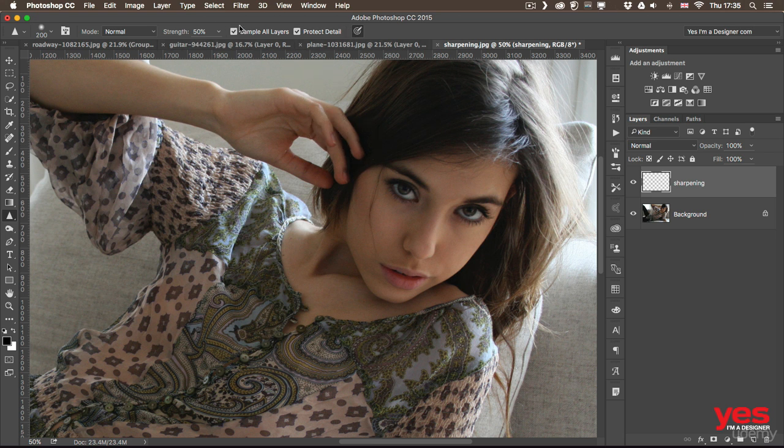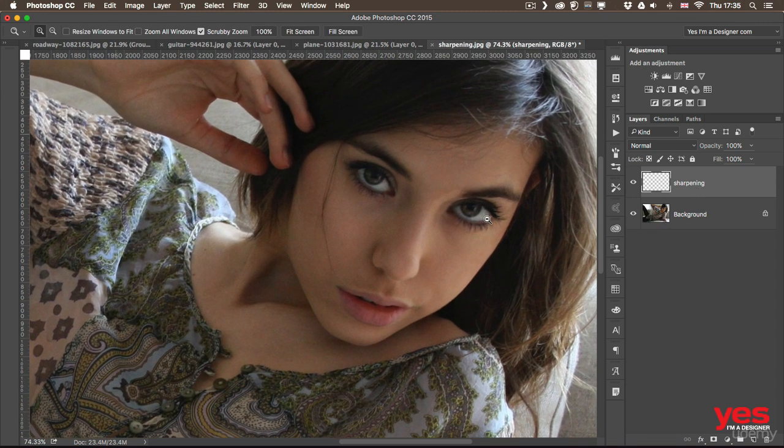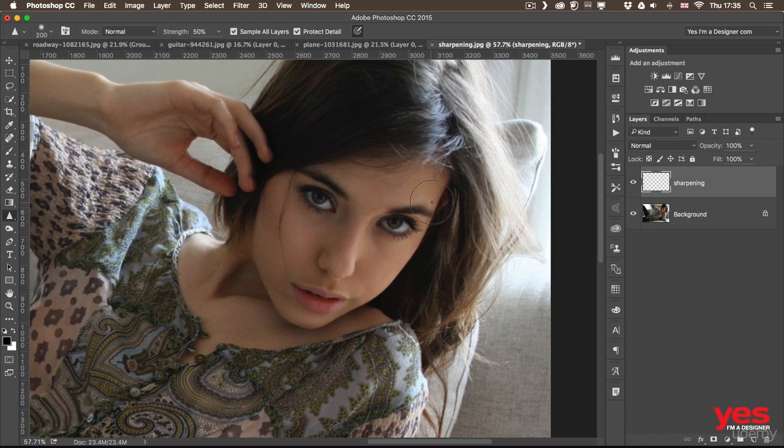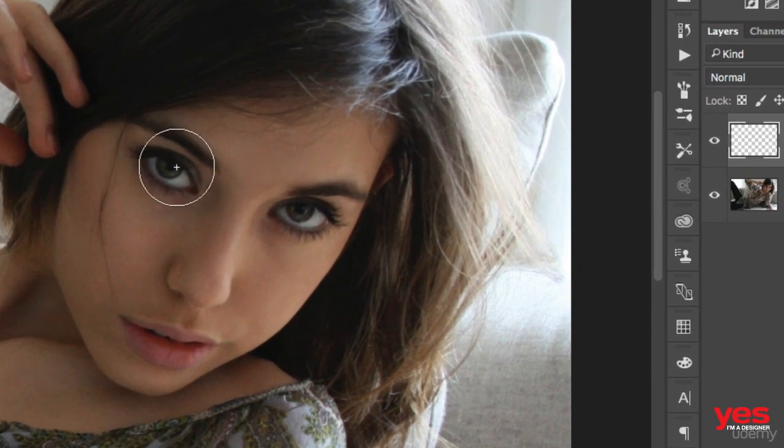But the most important one is to use the Sample All Layers and do it on a separate layer. That way, it's not going to be destructive. So you can always make changes to it, thanks to it being on a separate layer. But look at this. If I start drawing over her eyes, for example, it immediately adds contrast and sharpness to those details. Now, if I turn this layer off, we can see before and after.